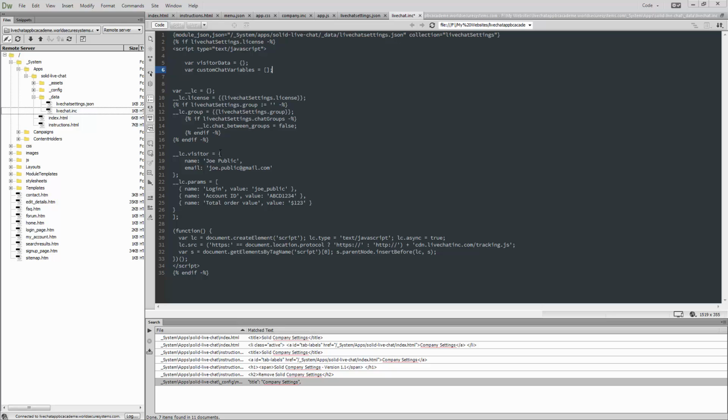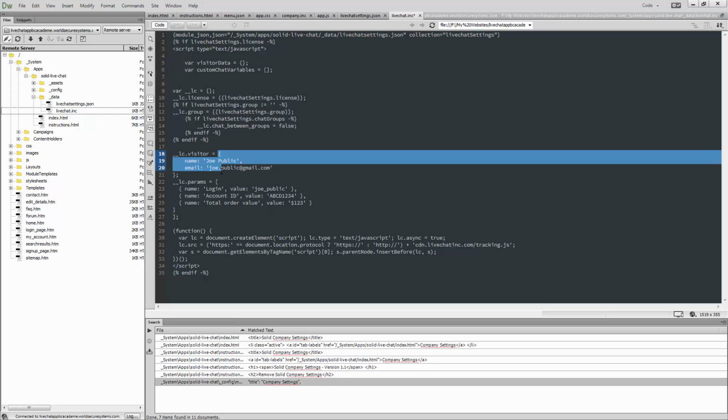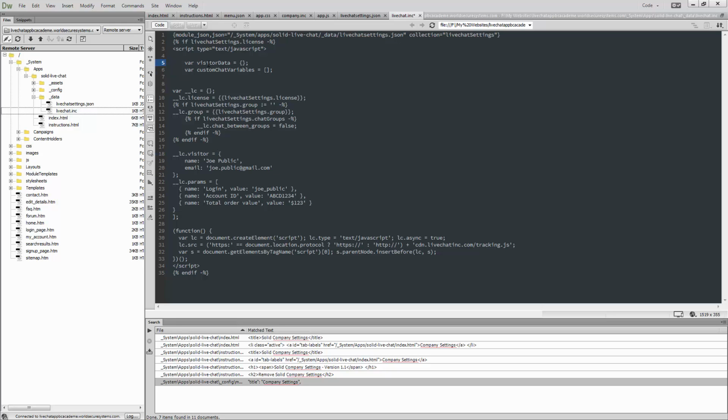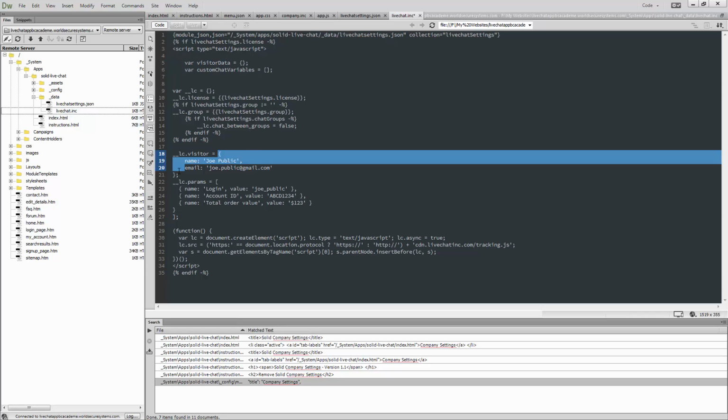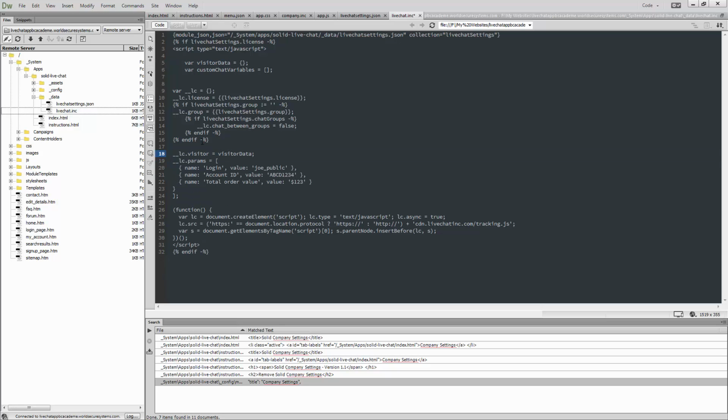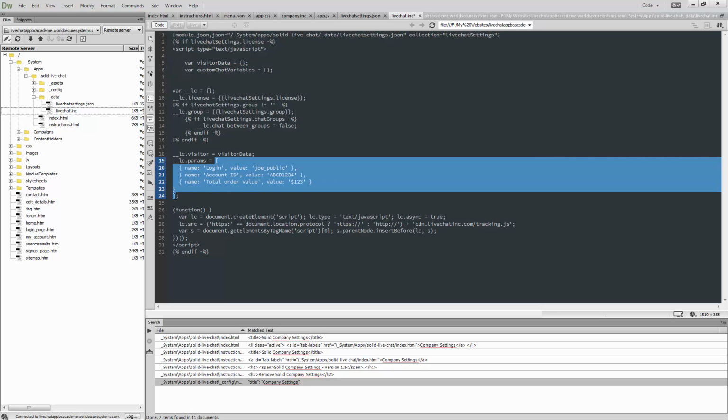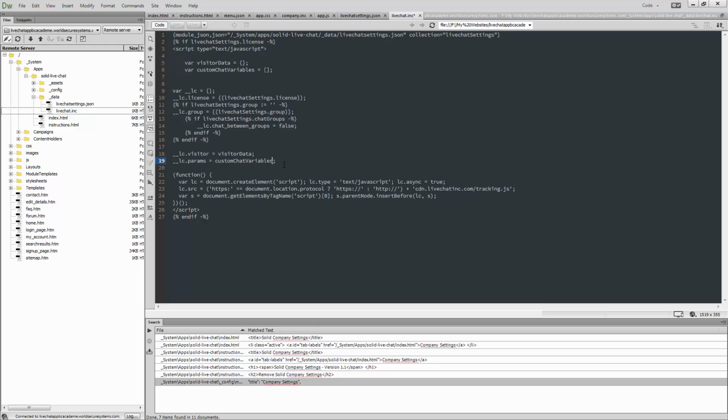And of course, down here, I'm not going to define all the elements here. Instead, I'm just going to assign it to the variables that I've defined up here, which is visitor data, and custom chat variables, which is down here. So these statements have now been updated to that. So now the series of checks that we're going to do is to see, okay, does the user want it? And if so, then let's grab the information and then let's assign it to one of these variables.